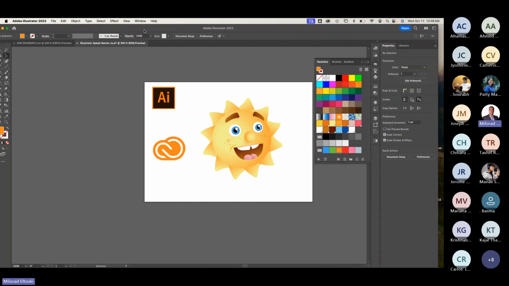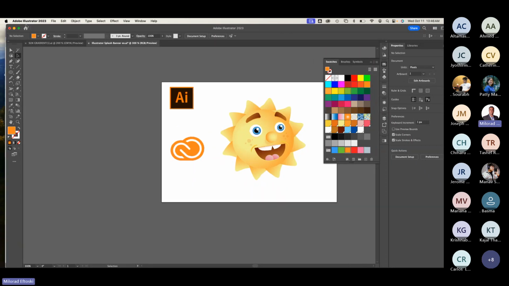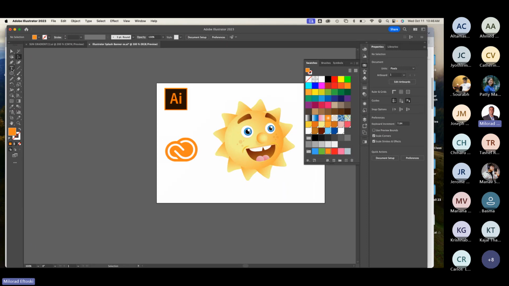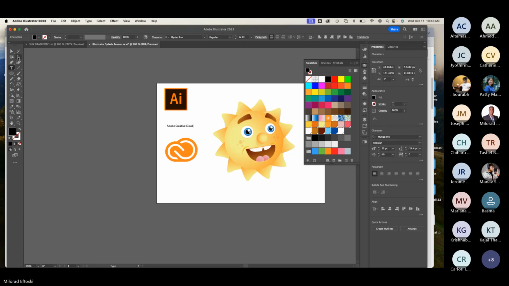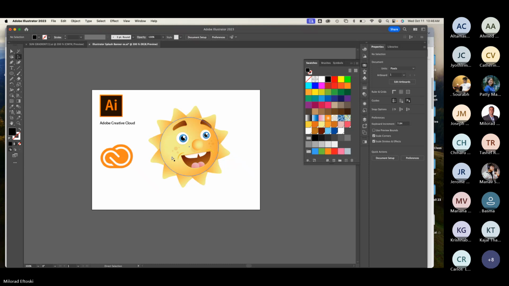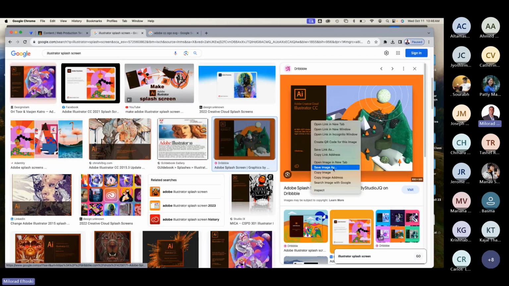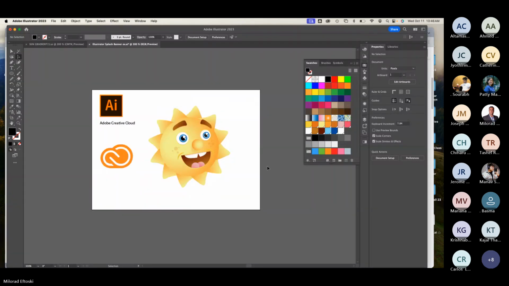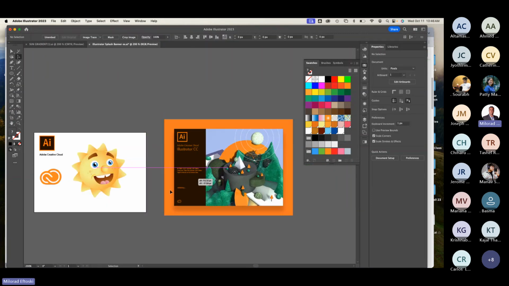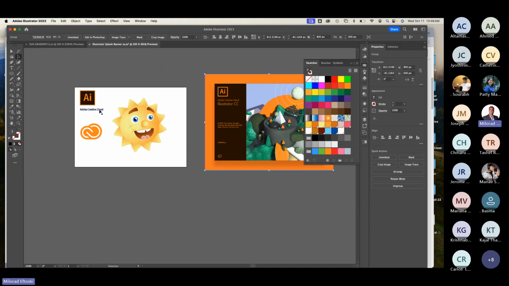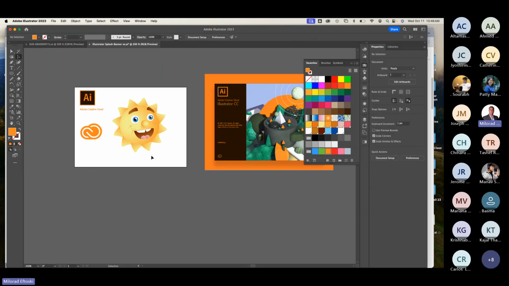I'm going to use the type tool, everybody. Look at this, there's the text tool here. With the text tool, you click and you type Adobe Creative Cloud. For reference, I'm just going to copy this and paste it here, because there's nothing wrong with using a reference file to see what it's going to look like. So this will be the orange color that I want to use. Maybe I'll put Illustrator CC somewhere.